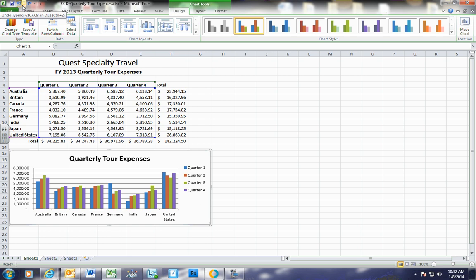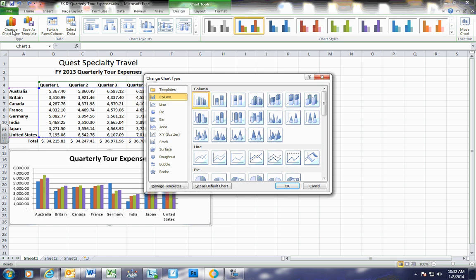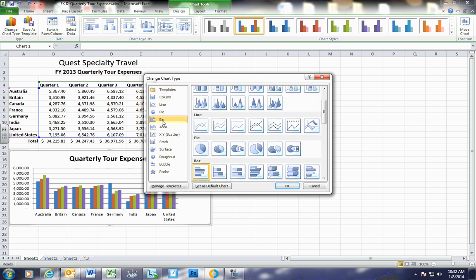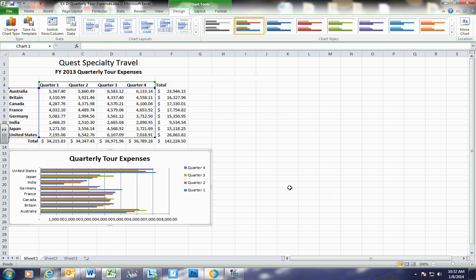Alright, now we're going to click the Change Chart Type button in the Type group. Change Chart Type. And we want to click Bar. And then we're going to change it to a clustered bar chart type. Clustered bar. There it is, that very first one. And then we're going to click OK. Okay, so this is what a clustered bar chart type looks like.